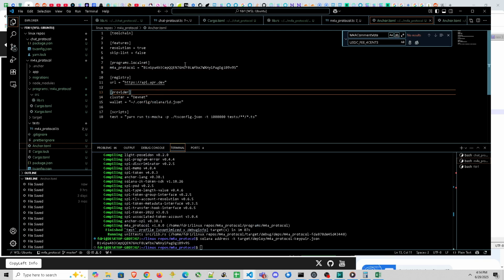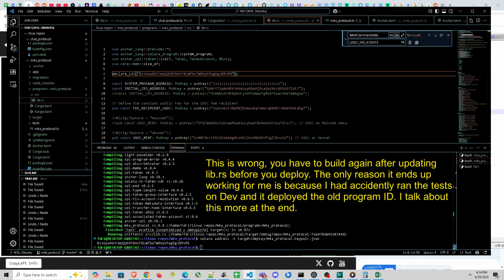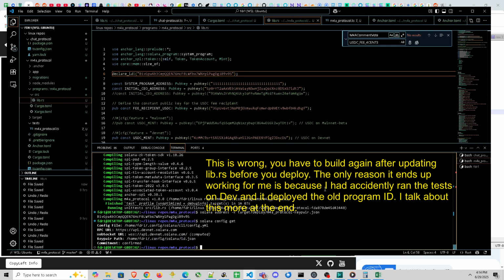So now, M4A Protocol, we got our thing. So now we should actually be able to deploy to Devnet. So let me see. Solana config get, we're still connected to Dev, so we do anchor deploy. So now, go ahead and deploy in the Dev.